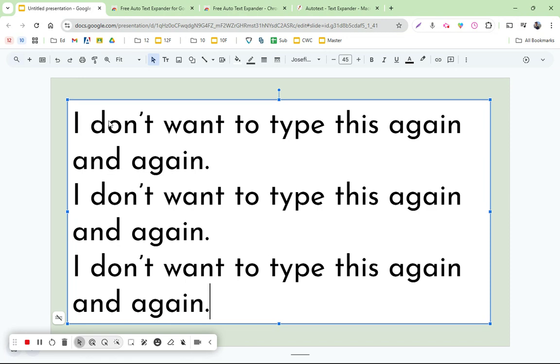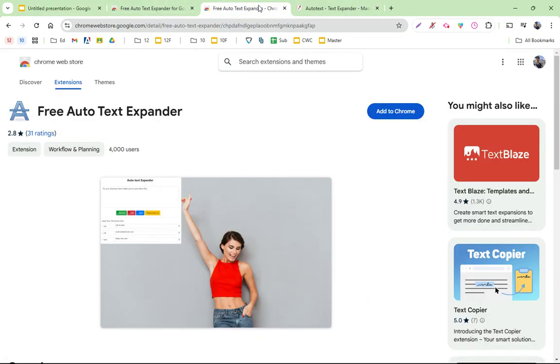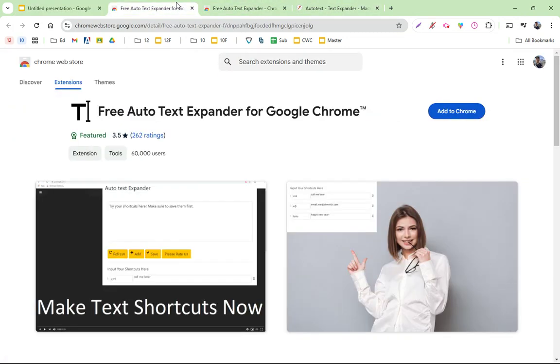Okay, text expanders. I recommend Phrase Express, but like I said, you can get some Chrome extensions if you want.